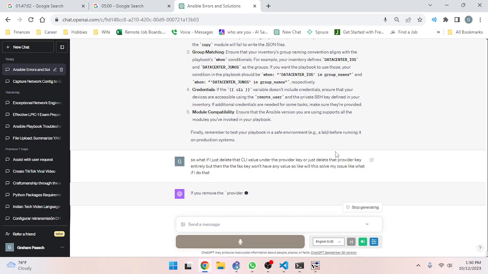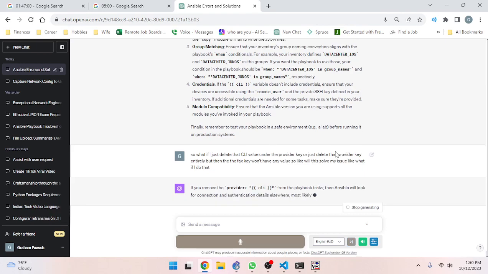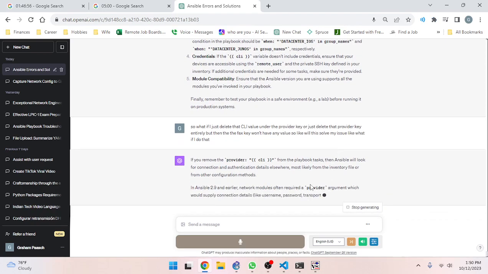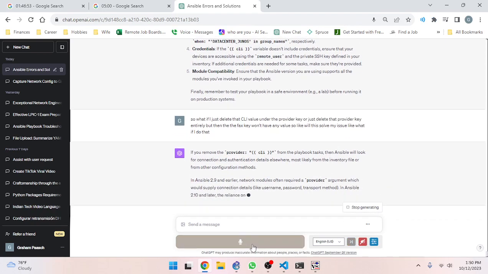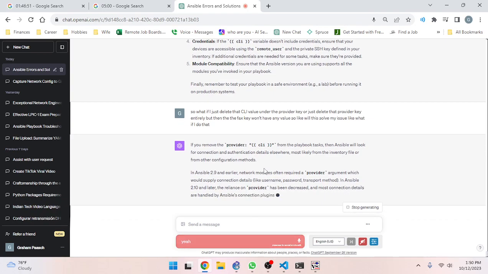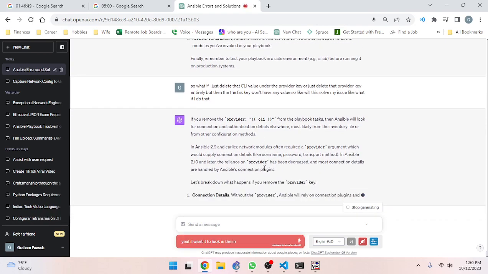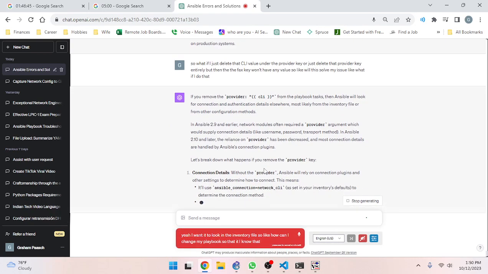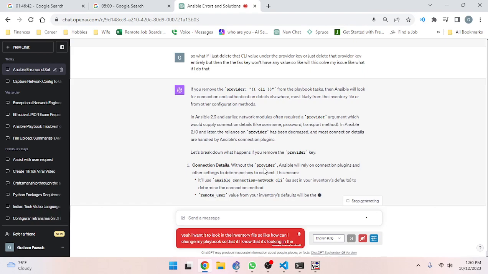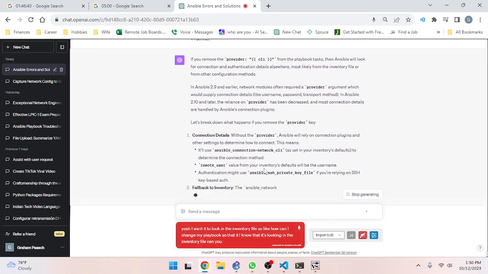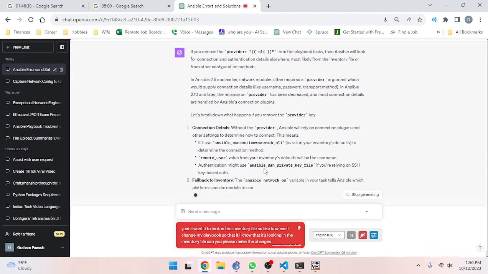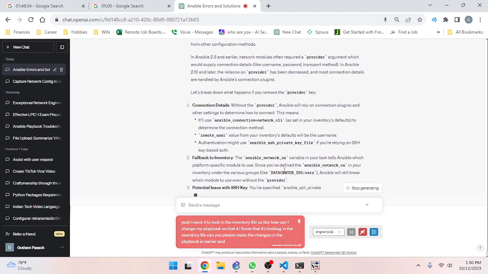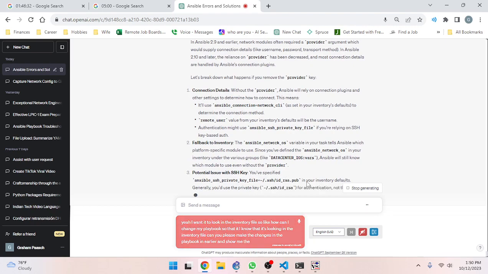If you remove the provider, then Ansible will look for connection and authentication details elsewhere. Yeah, I want it to look in the inventory file. So how can I change my playbook so that I know that it's looking in the inventory file? Can you please make the changes in the playbook I pasted in earlier and show me the changes?